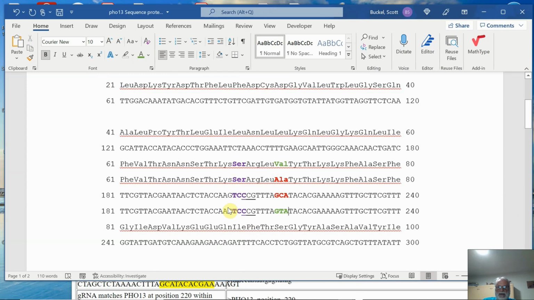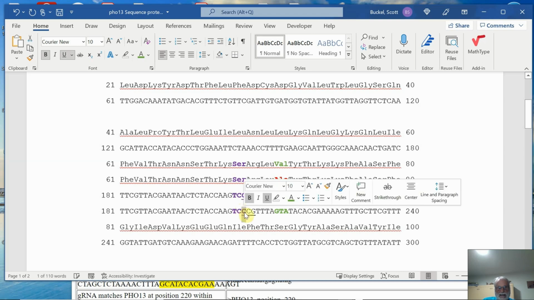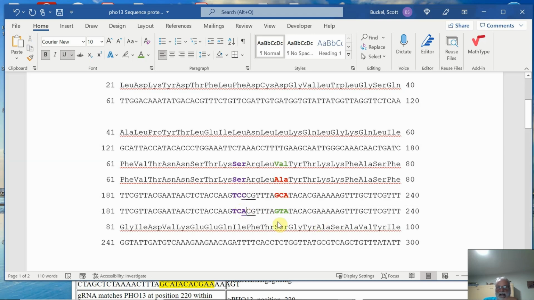Now, what I want to do is make a change here. As you know, for TCC, any base works in the third position, and let's just change that to an A. So now the mutation I have is TCC to TCA, the silent mutation. TCA will encode serine. So these are the mutations that I need to make.